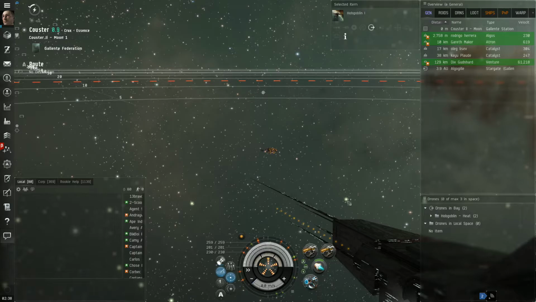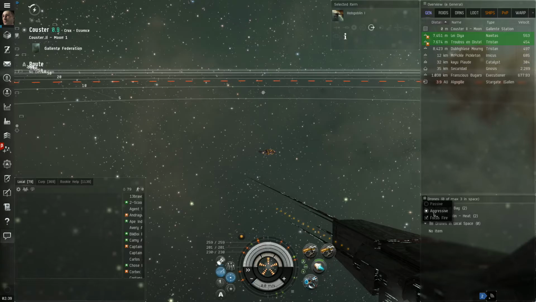Another option you'll want to select for drones is here. You'll want to set them to aggressive and focus fire. By setting them to aggressive, it means they will on their own go out and attack anyone that attacks you. So assuming they're launched. This won't happen if they're still in your drone bay. So set to aggressive and focus fire.